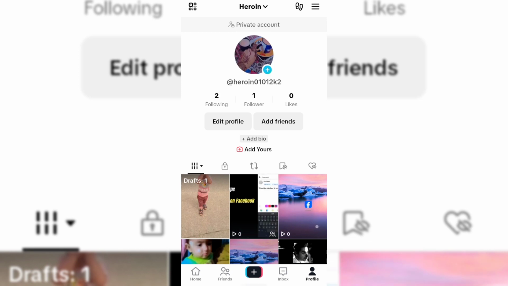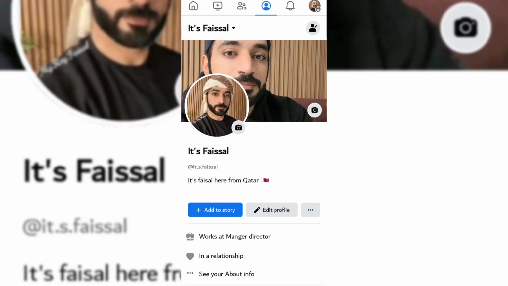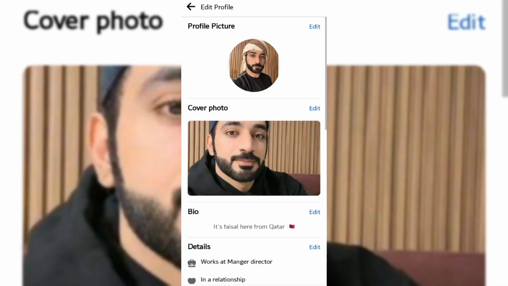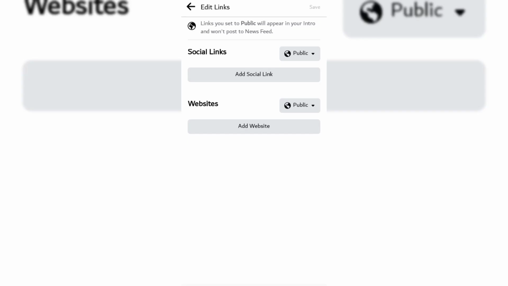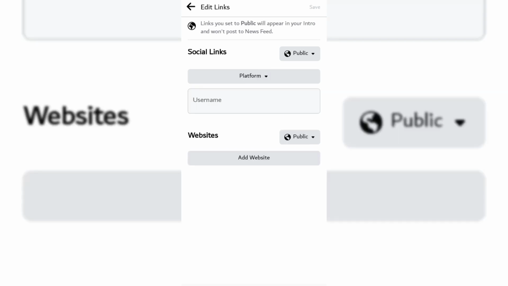Now back on the Facebook account, tap on edit profile, scroll a little down and here you can see links. Now tap on links and here you can see add social link.